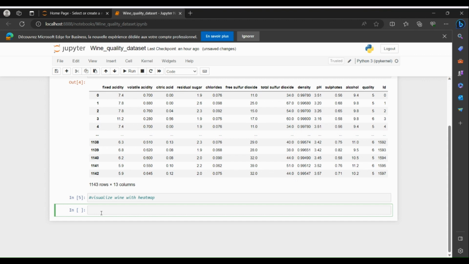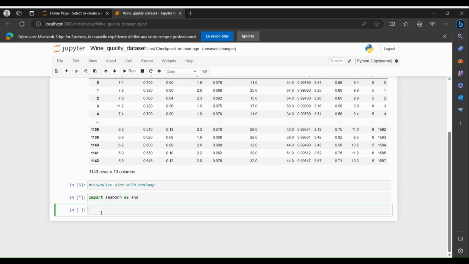Now let's visualize this wine data set with a heat map. So first of all, I'm going to import seaborn as sns. But why seaborn? The seaborn package allows the creation of annotated heat maps, which can be tweaked using matplotlib tools as per the creator's requirements.